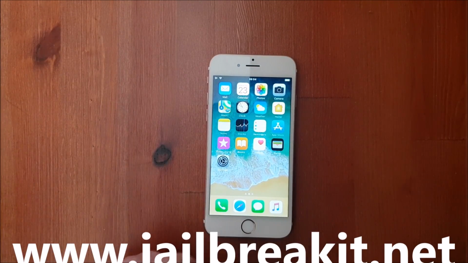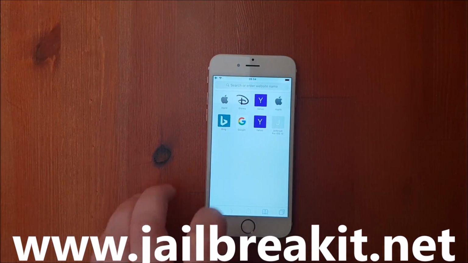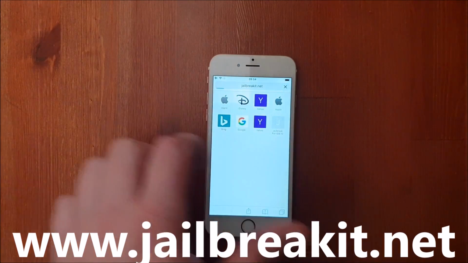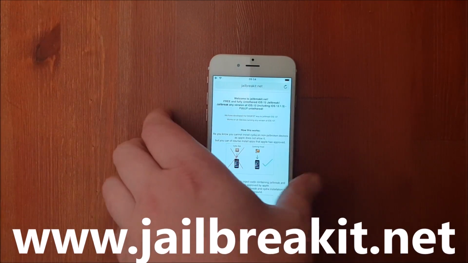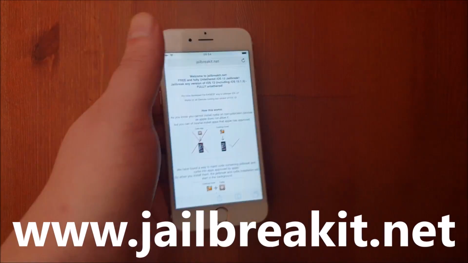Now, what you do is simply, on your iOS device, you start your Safari browser and you head over to this address here. Jailbreakit.net.